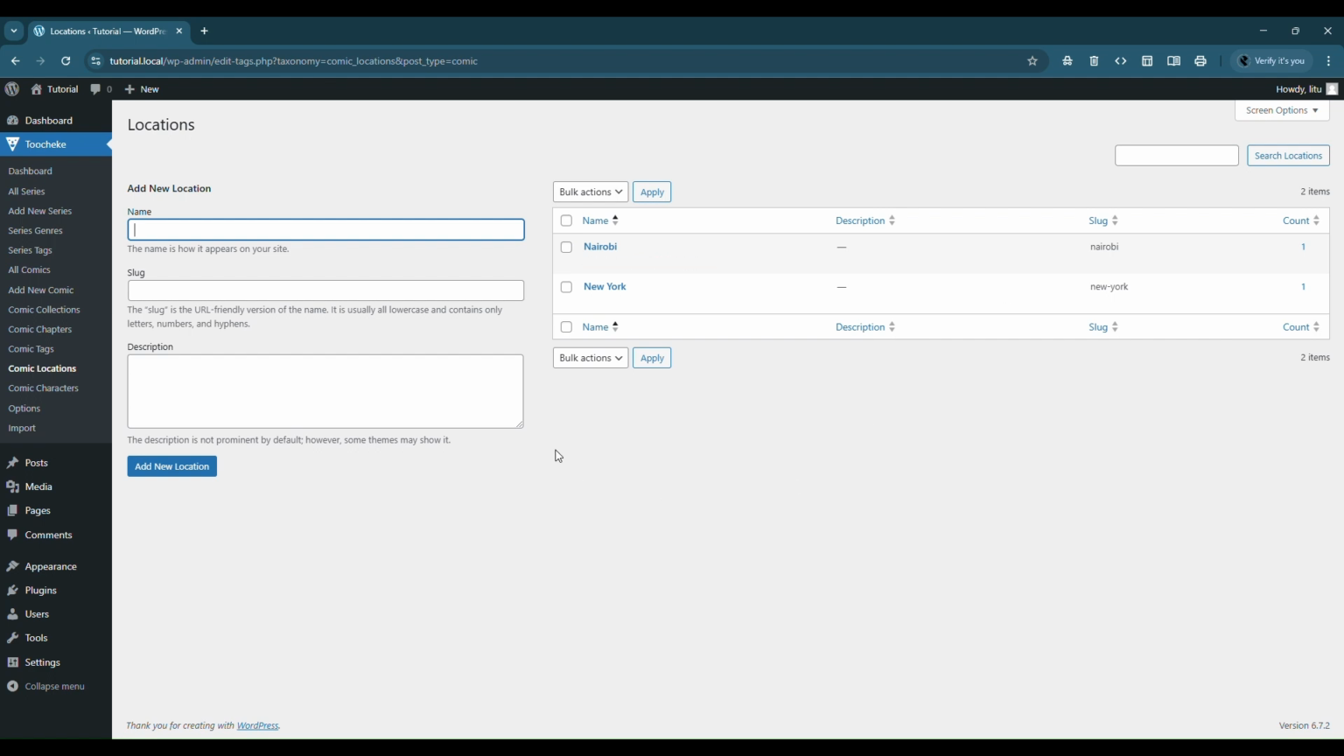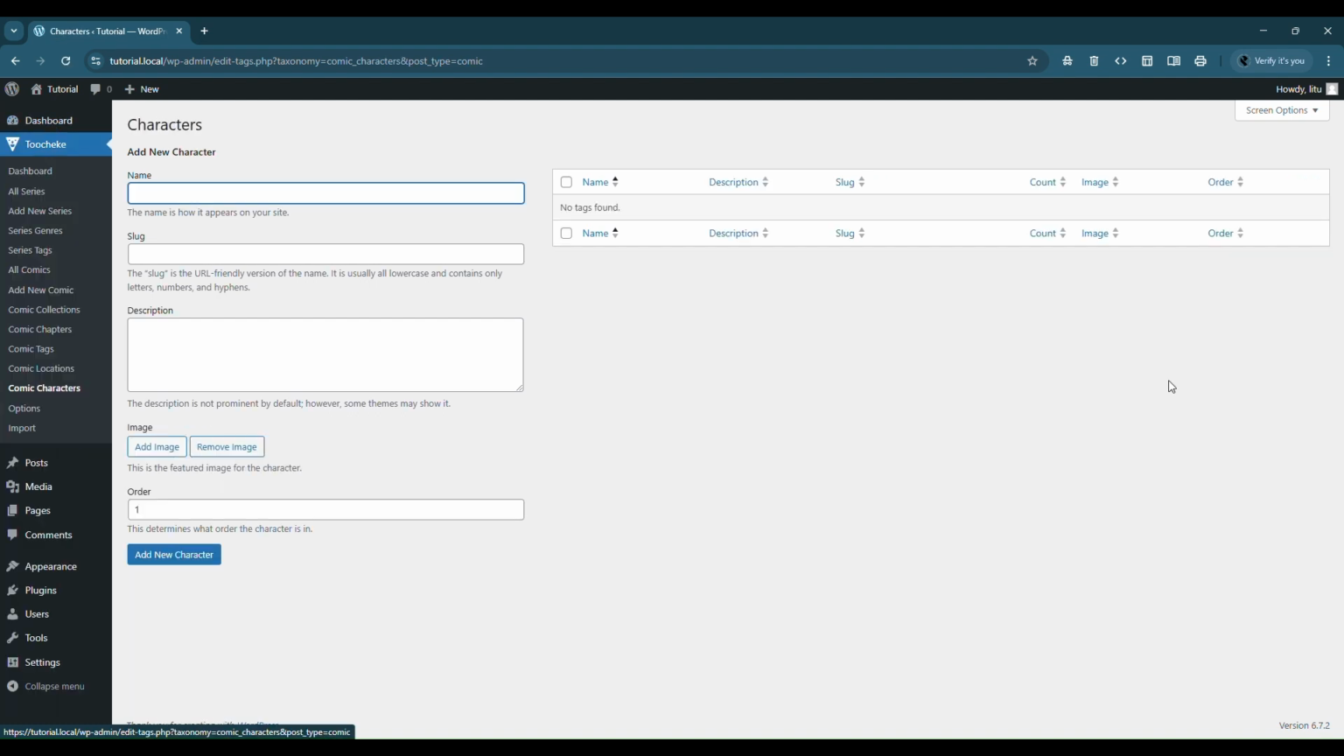So the same process, we can repeat the same process with comic characters. It's going to be slightly different because we'll be adding a few extra fields. So let's do that. Go to Tucheke and then comic characters, and then add in the name of your character. Let's say the name is Tom. You can leave the slug blank, because the slug is automatically generated, so we can disregard that.